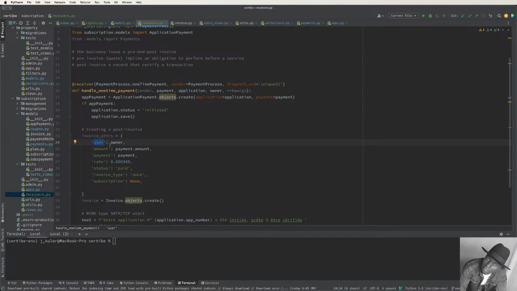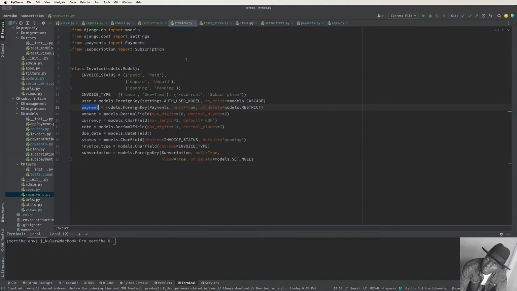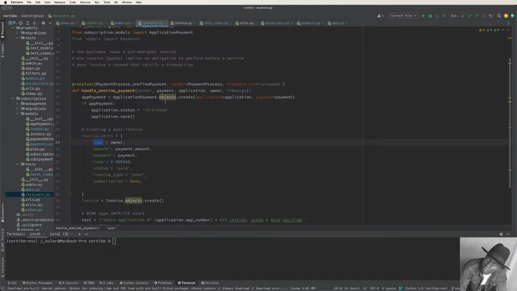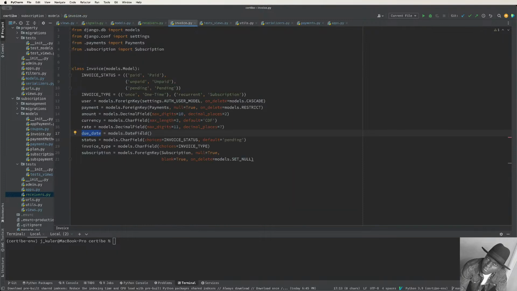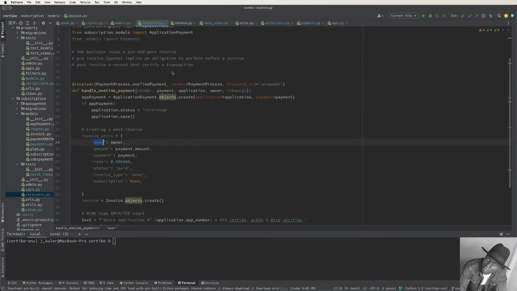User. What else is missing? Due dates. What is the type of due date? It's a date. We don't need the date and time. Oh, due dates should have a date. Yeah, the due date is a date.